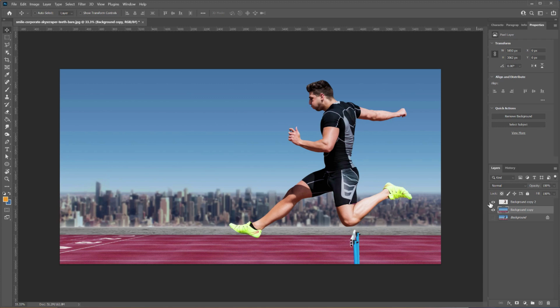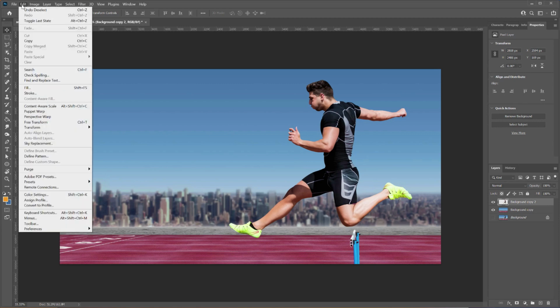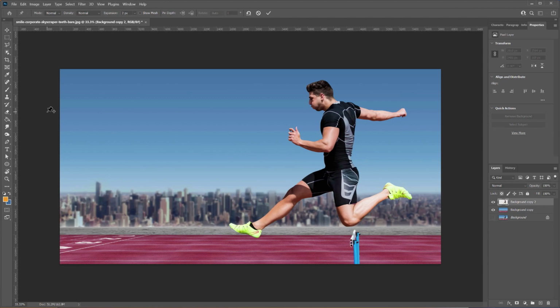Now you can see I have 3 layers: subject, background, and the main background. Choose your subject layer, then next, go to Edit, and choose Puppet Warp. Then your cursor will change to a pin-like image.